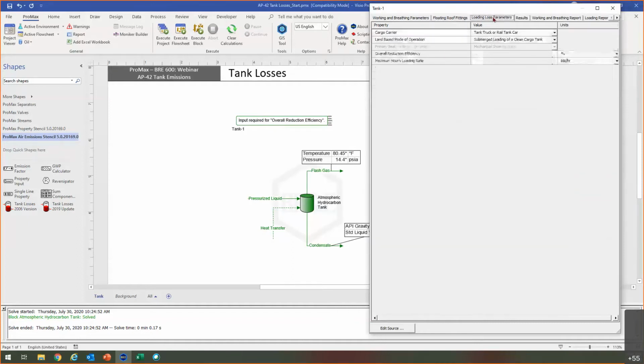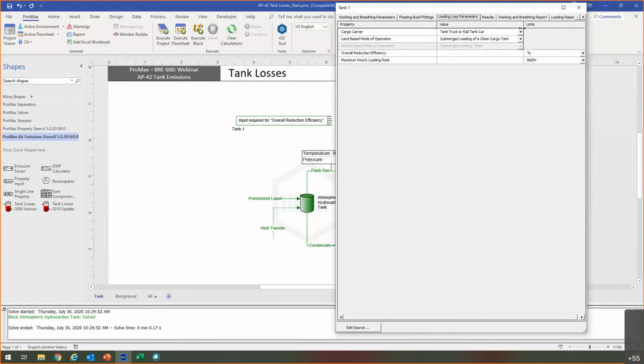The next tab over is the loading loss parameter. So we need to tell it how we are loading and what we are loading. In this case, we're going to be loading a truck, and we are going to have submerged loading with dedicated vapor balance service.